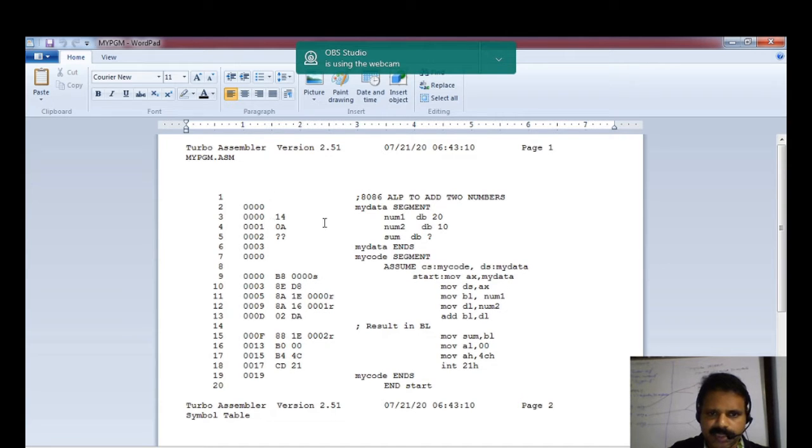In this program, your data got the addresses 0000, 0001, 0002. And here the code starts at address 0000, then 0003, 0005, like that. The first instruction took 3 bytes. The second instruction took only 2 bytes, like that.